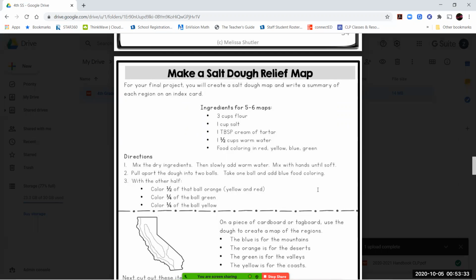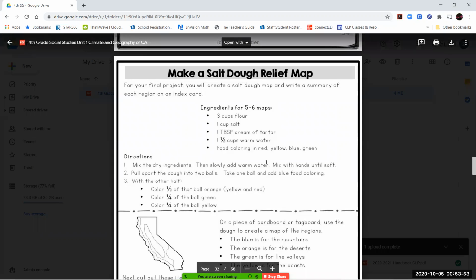It also gives you tips and tricks on how to paint it if you're going to paint it. It would be easier for you to mix in the color before you start assembling your map, but it's up to you which one you choose. As long as your map is neat and organized and it follows the main directions, that's fine. So over here, it gives you the ingredients and the steps for making it.